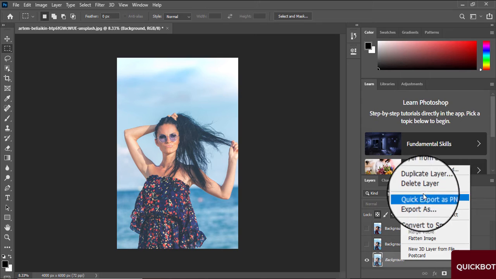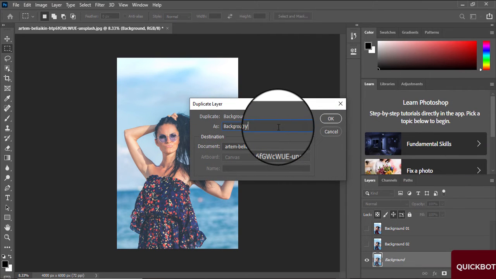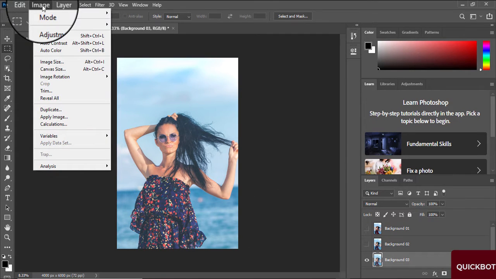Method 3. Step 1. Duplicate your original image to create new layer. Step 2. Have the newly created layer selected. Go to Image, then, Auto Color.